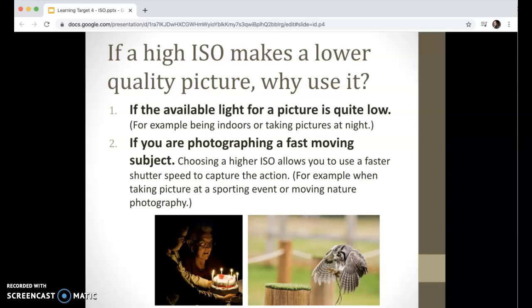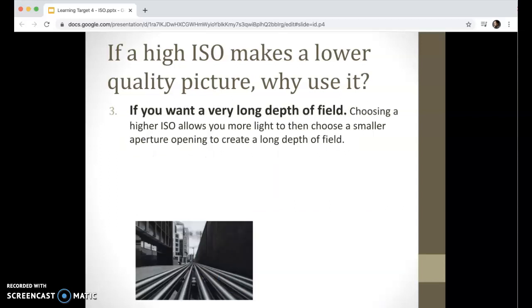Or let's say you're capturing something that's moving really quickly. Your main focus is on shutter, so you want to have a faster shutter. But a faster shutter speed lets in less light. So you got to get that light from somewhere, and you might have to use the ISO to increase the light in the picture. A third reason why you might want to do it is if you had a very long depth of field that you wanted in a picture. So you may choose to let more light in through your ISO to compensate for the light that you're taking away by having a higher F number.